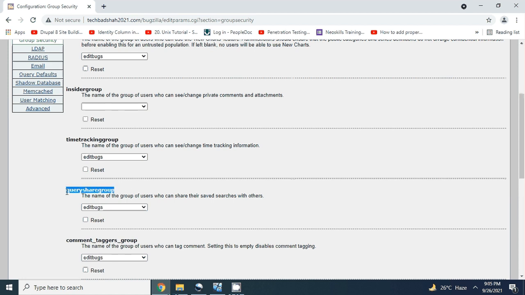Query share group, the name of the group of users who can share their saved searches and share with others. In this case, Bugzilla has a very nice feature of saving queries. Whenever you search anything in Bugzilla, for example, if you want to see how many bugs have been reported by my team, I can select the names of the people in my team, make those a group, and then query those.